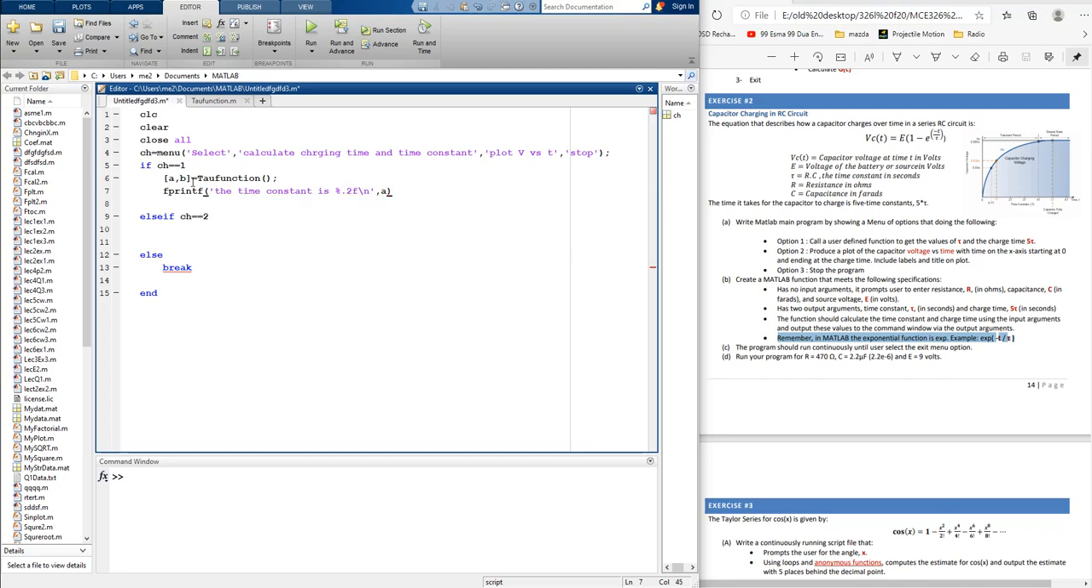I know that the first one is the time constant. I will repeat for the second output, which is the charging time. I will print the charging time. So here I will use B, and the charging time is the same thing, a float number. Okay, done for the first one, done.